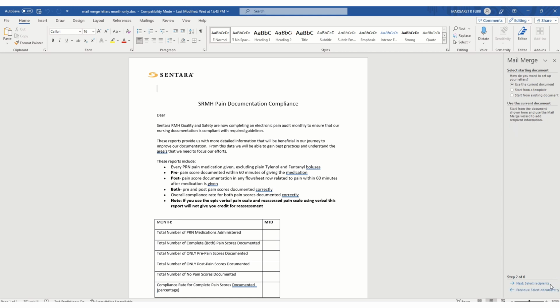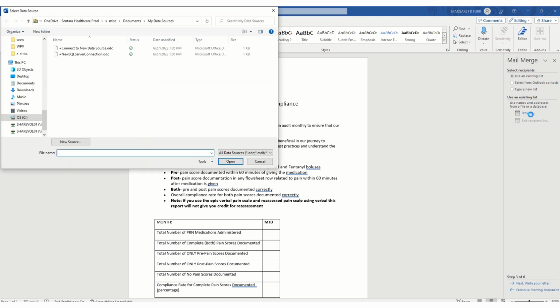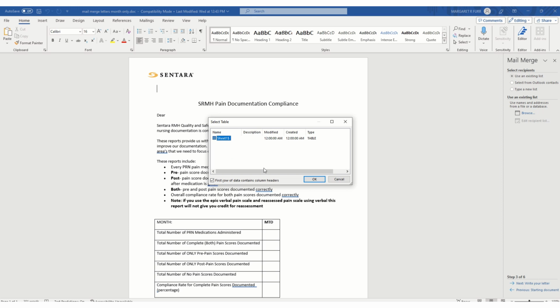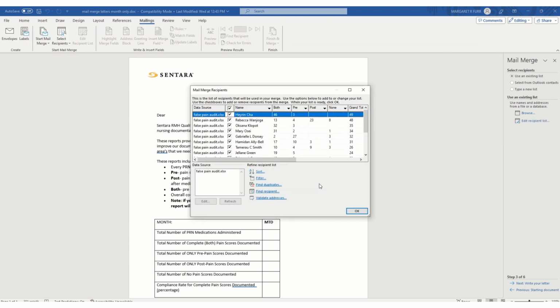So starting document I have open, next select recipients, and I'm going to go here to browse, and I'm going to open up that Mail Merge document. So I called it False Pain. Okay, it's saying, is this a list of people? Yes, and it's saying that this first one is indeed what everything's called, and so this is indeed what I want to use. So I'm using this document.